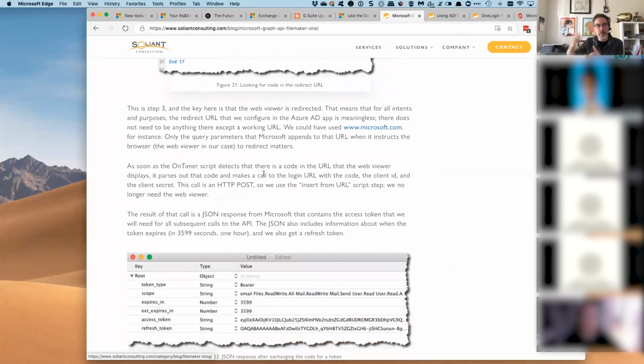Now, the second part of that leg is now that I have the code, I have to make an actual API call to the Microsoft API to say, here's my code, please give me a token. And the demo file you can just download and take it all apart. This is a basic API call using the insert from URL with curl options. Nothing too fancy about it. And again, it's all very well documented on the Microsoft side. But that's what I get.